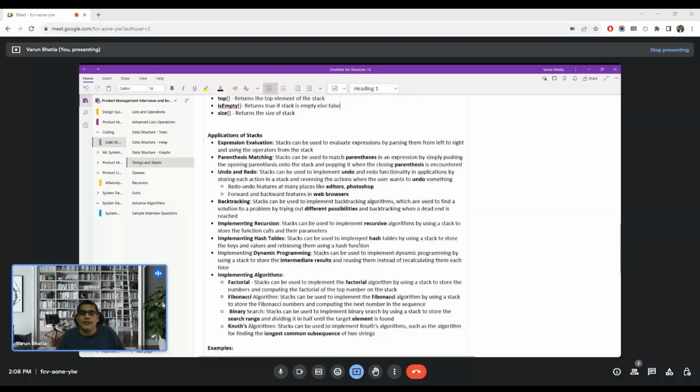Application of stacks, as I mentioned, is important for expression evaluation. For example, you might have an expression, and you can use a stack to actually evaluate that expression. There's a lot of documentation on infix, prefix, postfix comparison. You can go through it. I'll probably cover in some later video how you actually solve problems using that. But from a product management perspective, not as important.